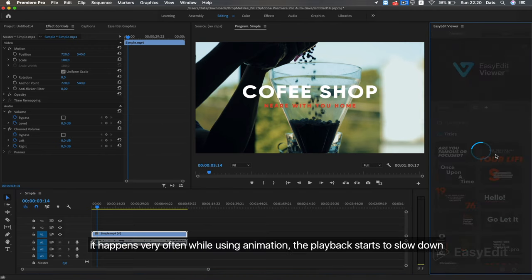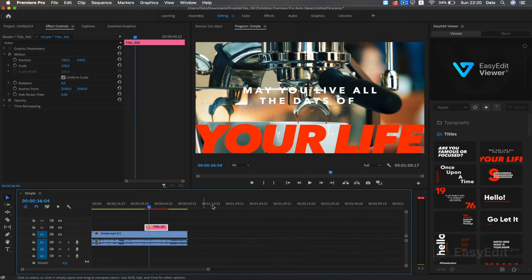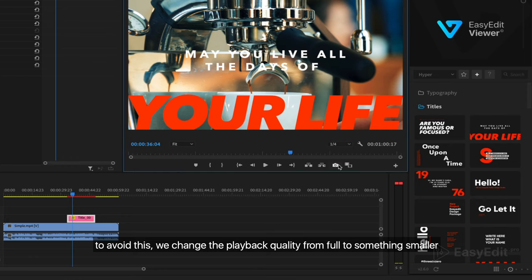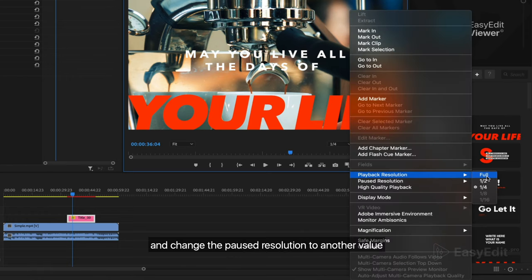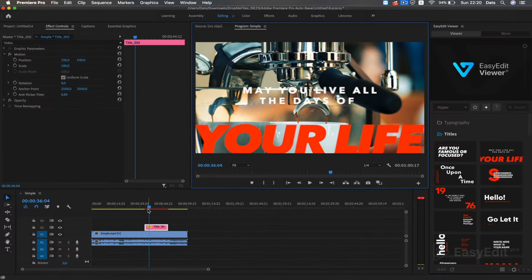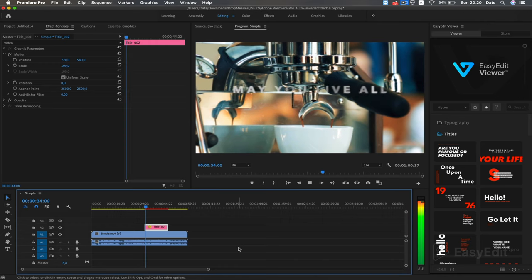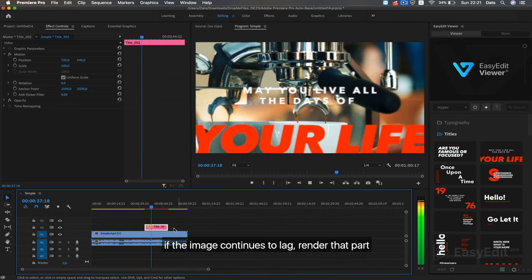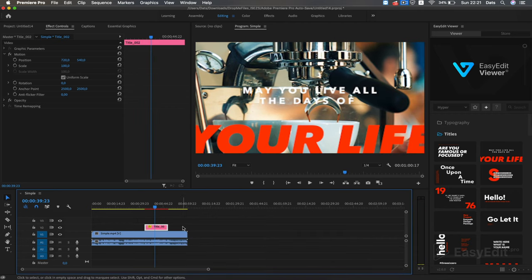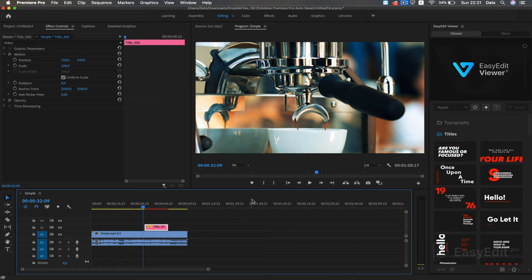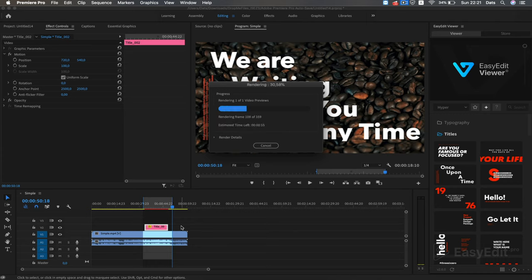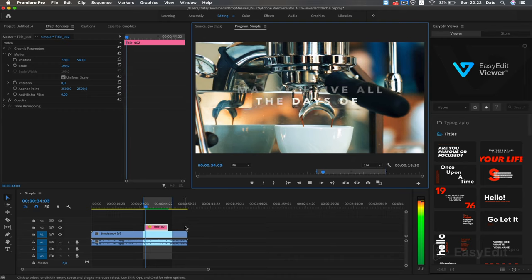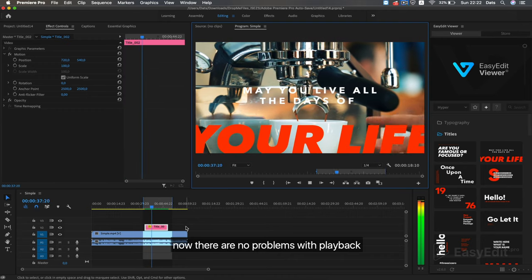It happens very often while using animation, the playback starts to slow down. To avoid this, we change the playback quality from full to something smaller. Turn off high quality playback. And change the paused resolution to another value. If the image continues to lag, render that part. Select an in and out point and press Enter. Now there are no problems with playback.